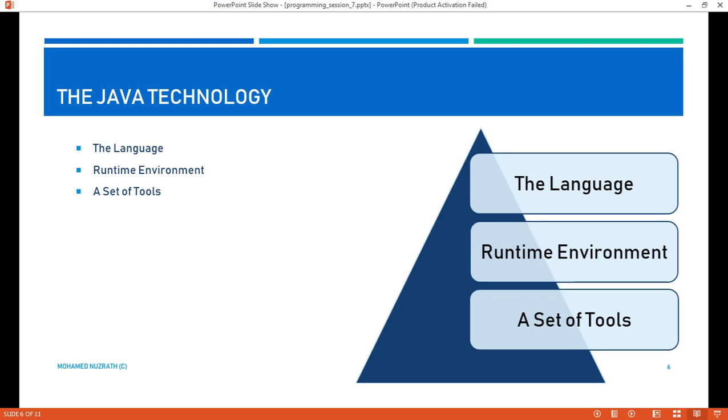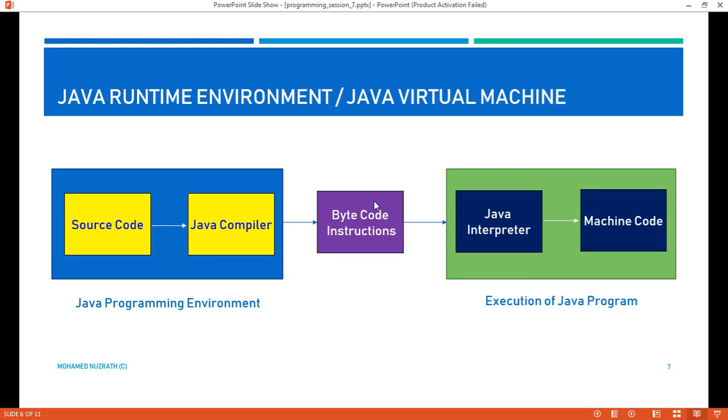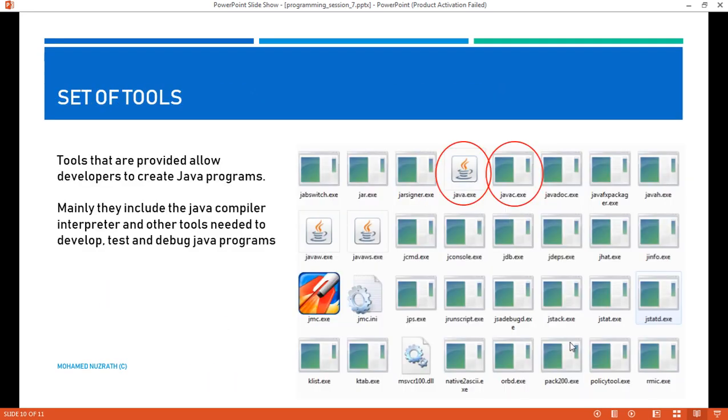Finally, you have to have a set of tools. That is what I have in my slide number 10. If you go to slide number 10, you can see a set of tools. Shall we quickly read that part and come back? It says tools that are provided allow developers to create Java programs. So all these small tools are used to get your Java programs created. Different types of Java programs can be created using these different types of tools.